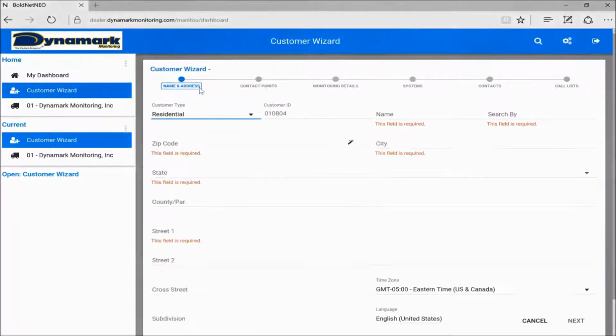So the first thing we're going to see when we come up here is where we can decide if this is going to be a residential or a commercial account. This one's going to be residential. So we're going to then start putting the information for the customer in the account. So we will start with the name.